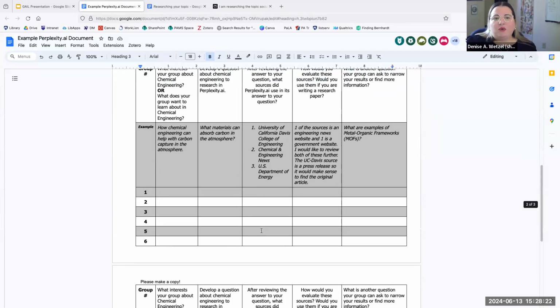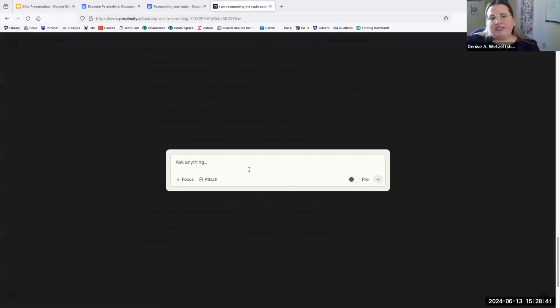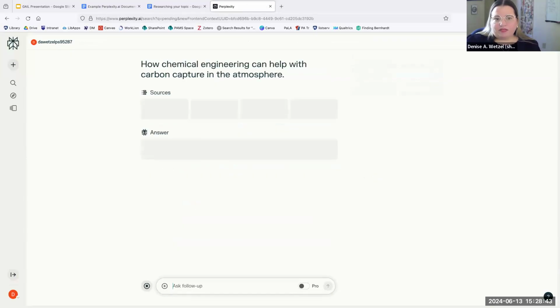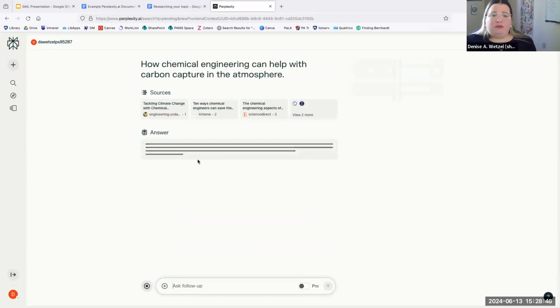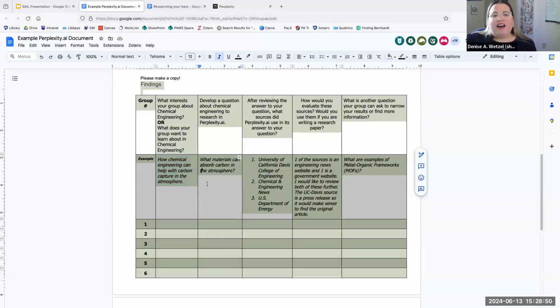So what I'll have, and I have an example here, I'll ask the group to figure out what about chemical engineering, or what do you want to learn more about when it comes to chemical engineering. So this will be what I'm interested in, and then I'll use this as my prompt. And if I was to go back here and do this search again, I can do my search, and then I walk through how this functions.